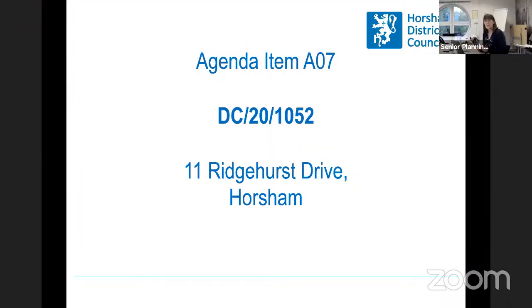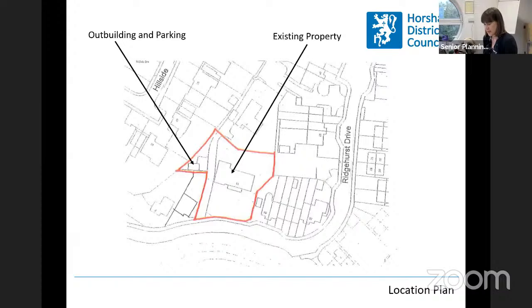Okay, thank you, Chair. So this application seeks the demolition of an existing bungalow on the site and associated outbuilding and the construction of 5 terraced 2-bedroom houses with 6 car parking spaces. The application site is located to the north of Ridgehurst Drive within the designated built-up area of Horsham. Ridgehurst Drive is a cul-de-sac accessed off Hills Farm Lane. The site is located within an area defined by relatively dense suburban residential development comprising predominantly terraced dwellings with some examples of detached and semi-detached dwellings within the cul-de-sac.